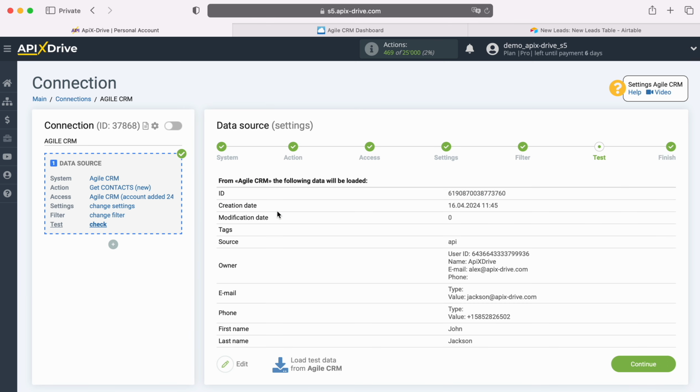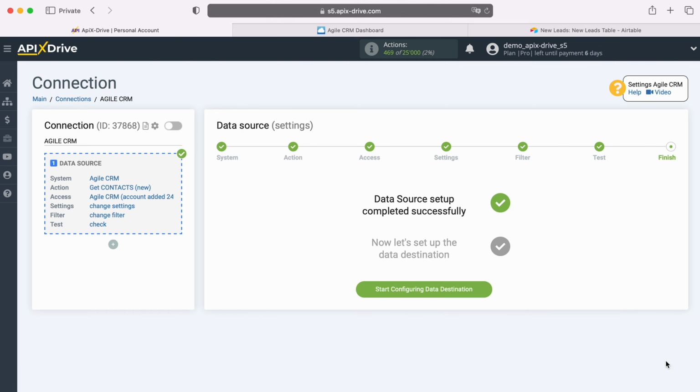Now, you see data for one of your Agile CRM contacts. If you are satisfied with everything, click Continue. At this point, setting up the Agile CRM data source has been successfully completed. Now you need to move on to setting up the data destination.